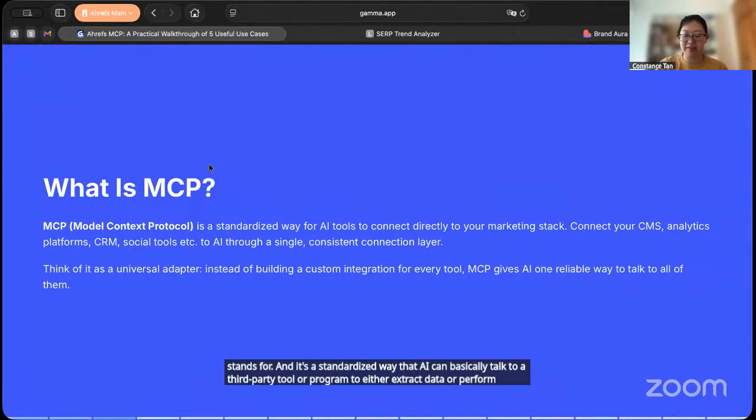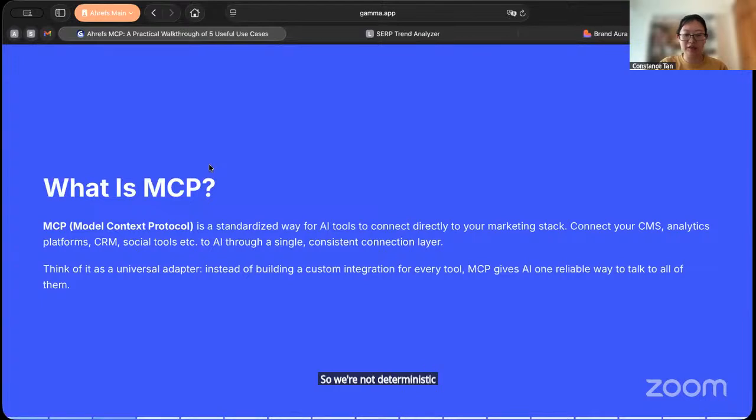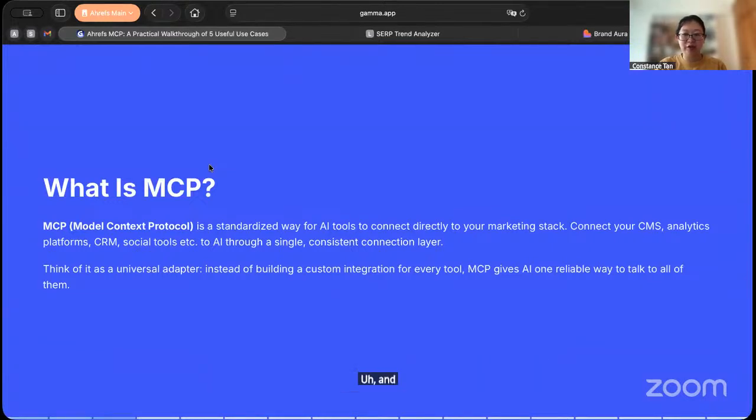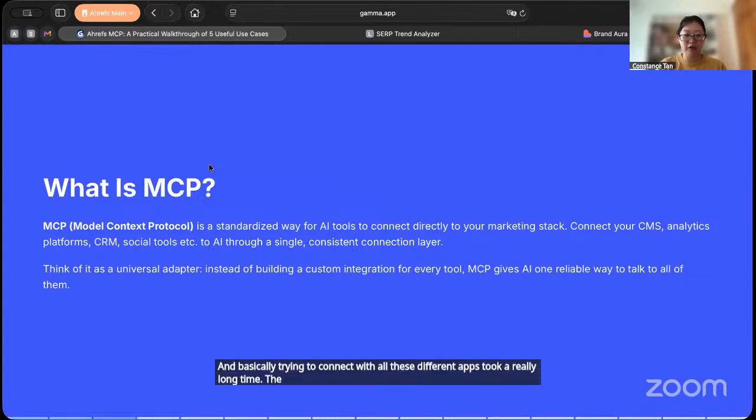In the past, because AI is not deterministic, it would keep trying to figure out and generate ideas in order to access data on a website, or for example access an API, and then maybe the API URL changes over time and it's not correct. Trying to connect with all these different apps took a really long time, and the structure is always different. So this protocol is about solving that problem.